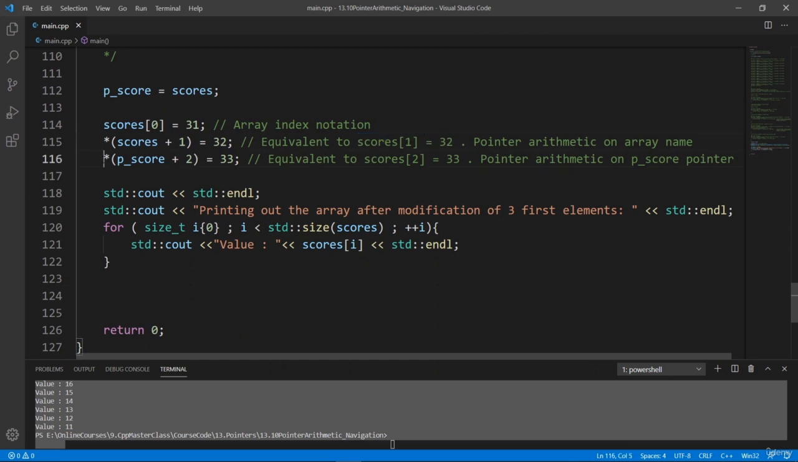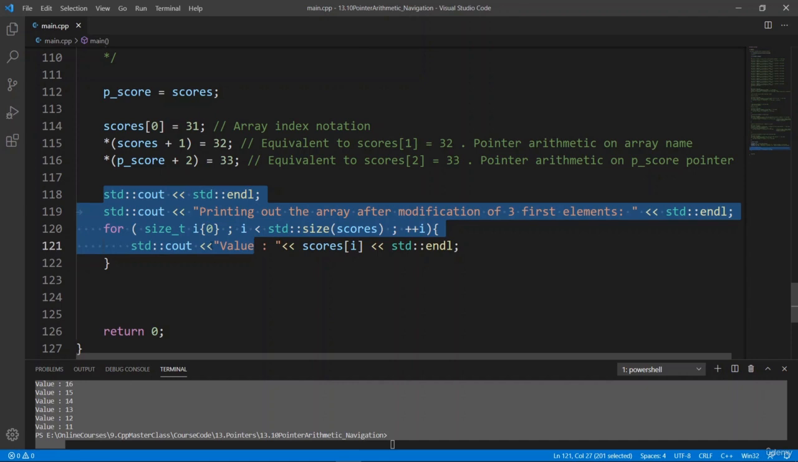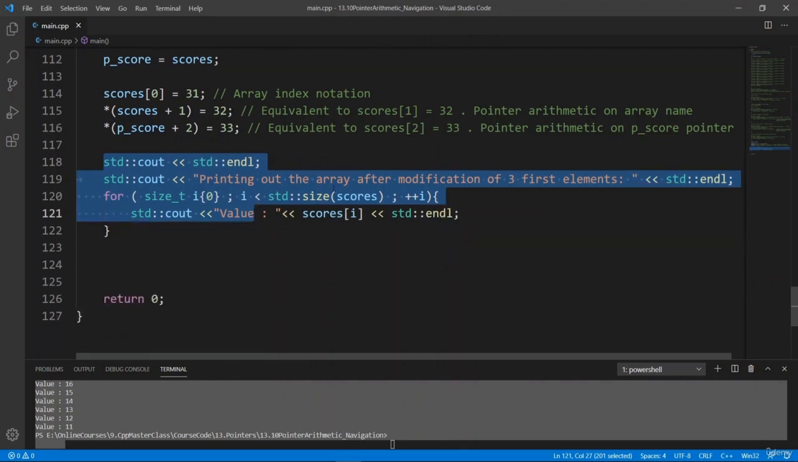And down here you see that we target the element at index 2, but now we are going through the p-score pointer. So we can either use the array name or a separate pointer, and it is going to work equally well. If we print the elements here, you're going to see that the first, second, and third elements are going to change to 31, 32, and 33.